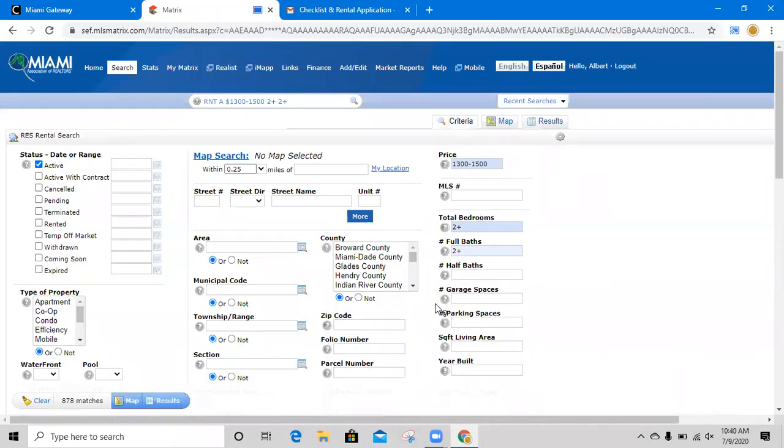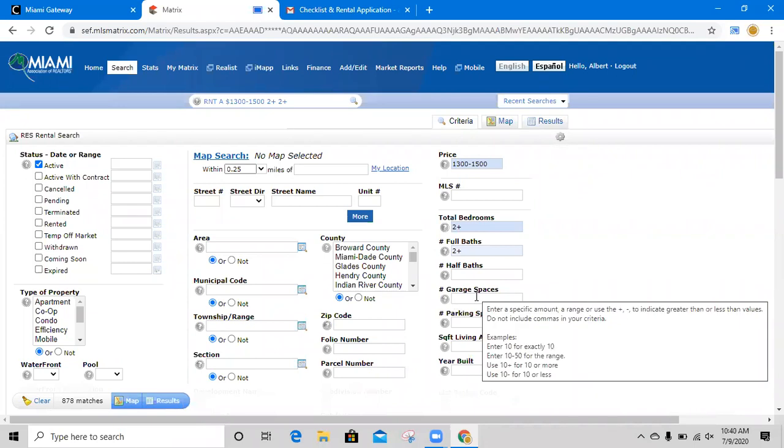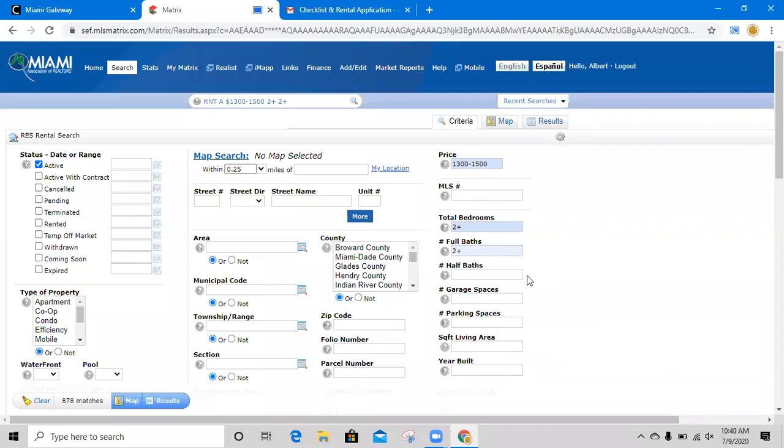Okay, garage spaces. You're going to find some clients are very interested in wanting 2 parking spots. Okay, Miami-Dade has a problem with parking. We do not like giving more than 1 parking spot. So when a client tells you that they're looking for 2 parking spaces, you could definitely try searching through here.